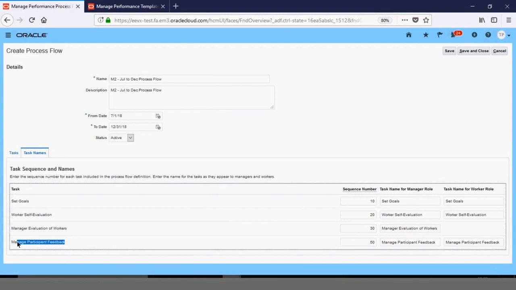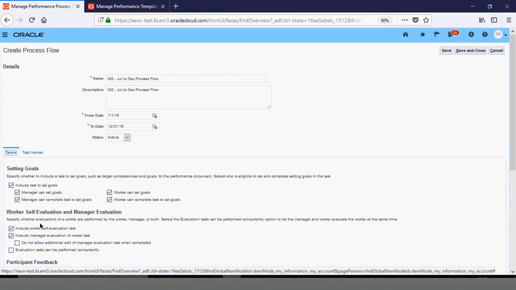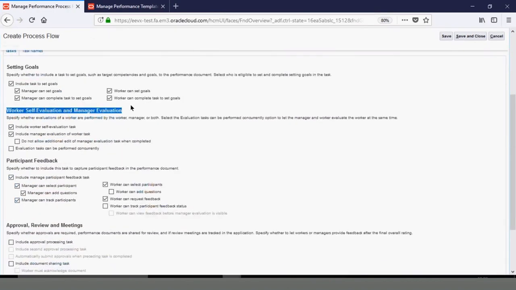Okay, see, this is defined by a section. This is defined by a section. Okay, this is automatic. This is seeded. As soon as you select goals, the other two come as seeded. I'll deselect everything. Say, for example, here you have selected worker self-evaluation and manager evaluation.